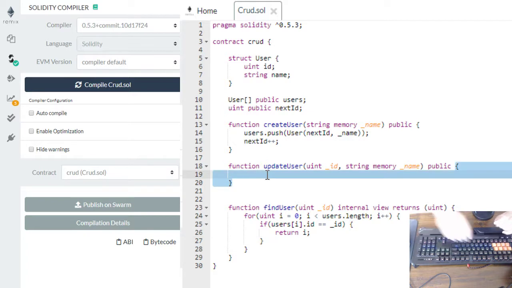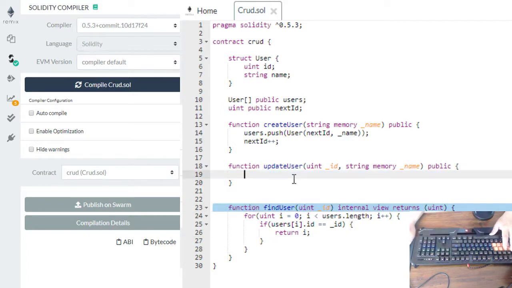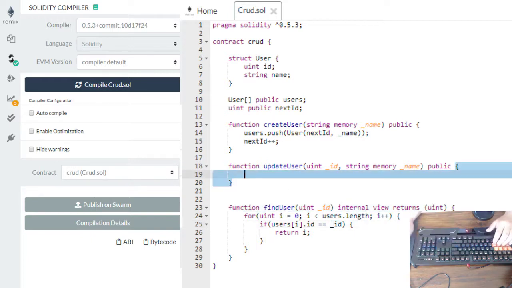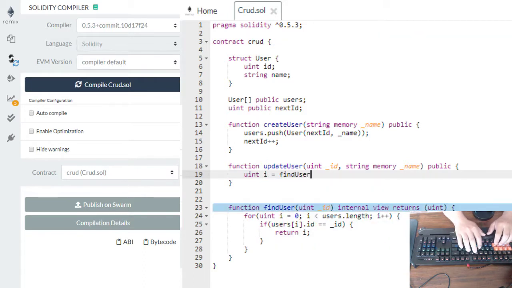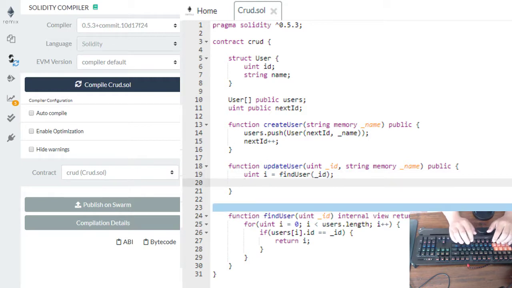The next thing is, let's continue with the update. Now we already created the internal function, find user. So we're going to use that one: uint i, then find user, then id. It will return the exact index number. Then if we find that one, we're going to save the name. Yeah, it's time to save.